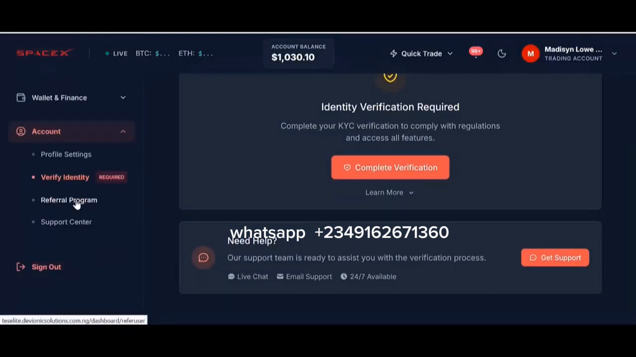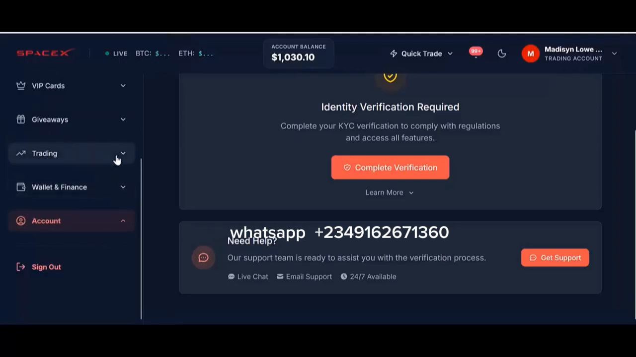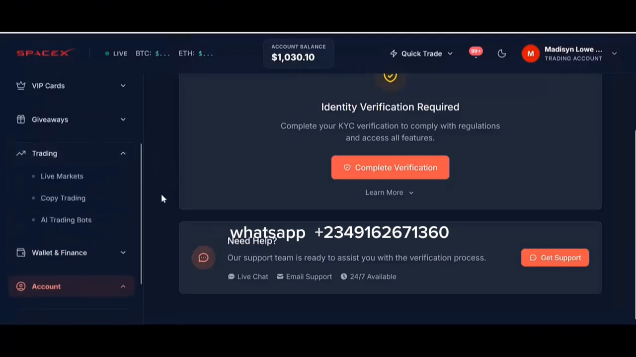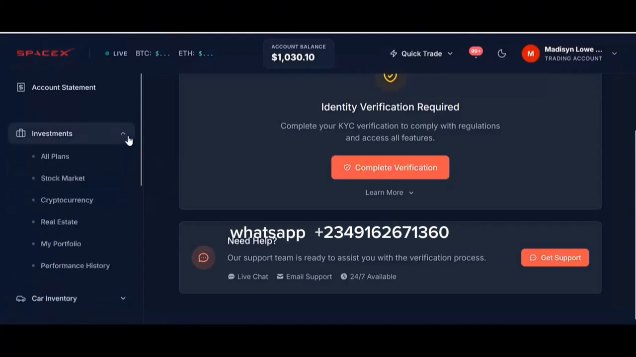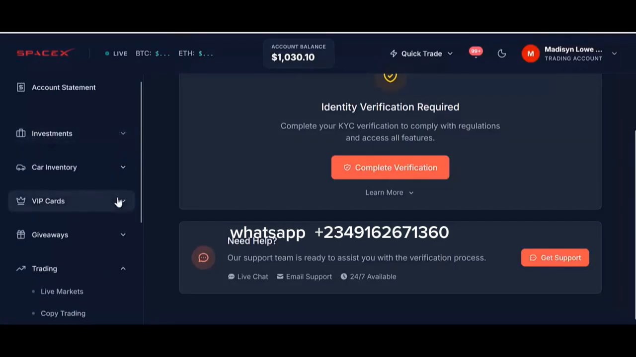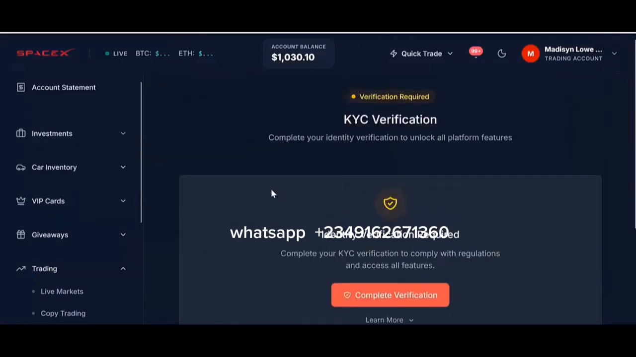So basically, that's all the features on this website for the user side, which is a lot. We have different trading: live trading, copy trading, AI trading bots. We have investment, where you can invest in stock, crypto, real estate, and more. You can also have VIP cards and giveaways, which is a lot of features. The next part of this video will show you the admin interface.